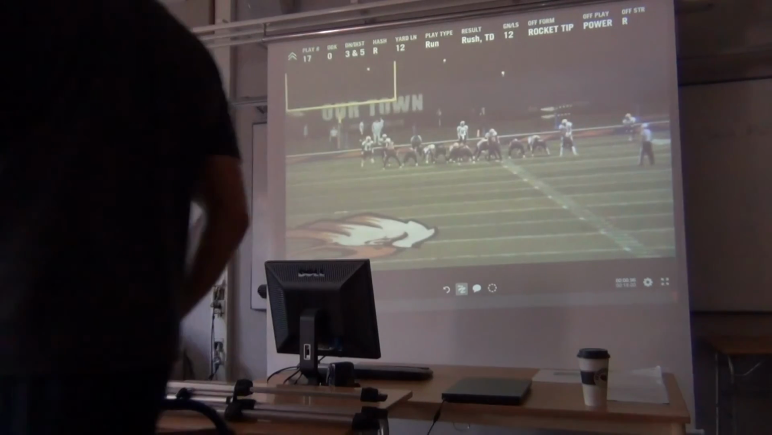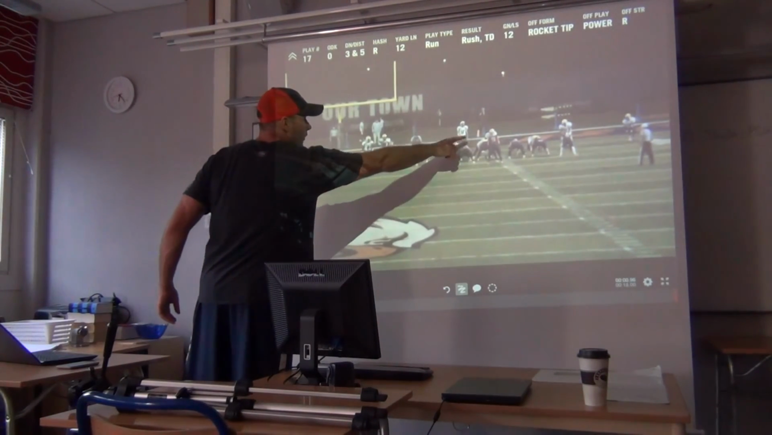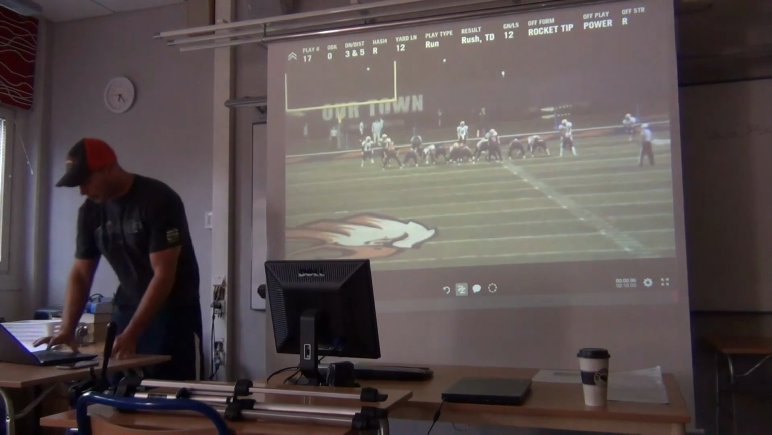Watch us here, we're running power. My right guard is going to skip pull around, he stays square, he finds the linebacker coming over the top.